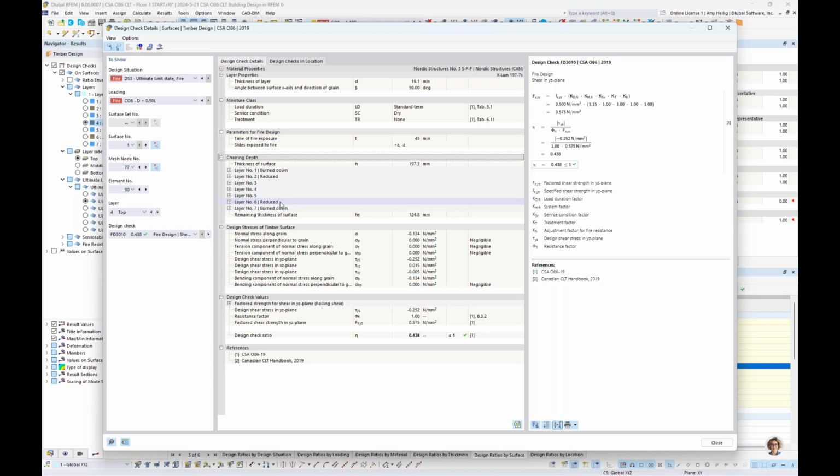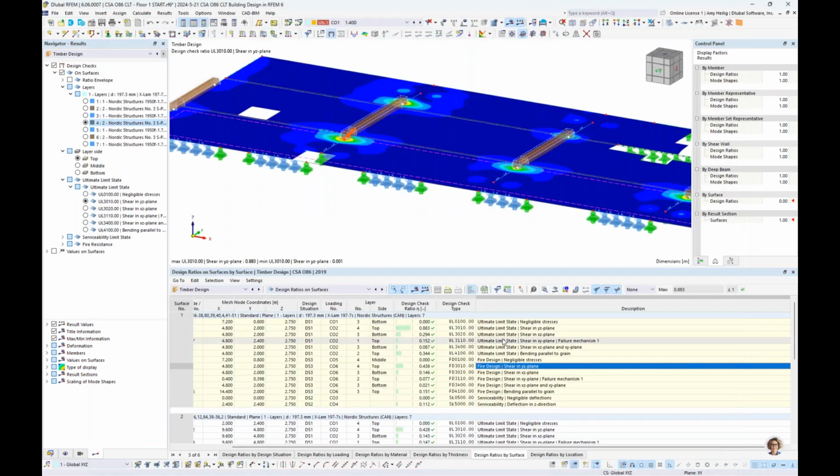So once we determine this information, again, we've lost layers number 1 and 7, and then 2 and 6 are reduced. We are going to export that stiffness back to RFEM with the reduced cross-section dimensions as well, and we rerun the calculation to get the new internal forces with that reduced cross-section. So again, something that's really powerful going on here with those fire design checks.